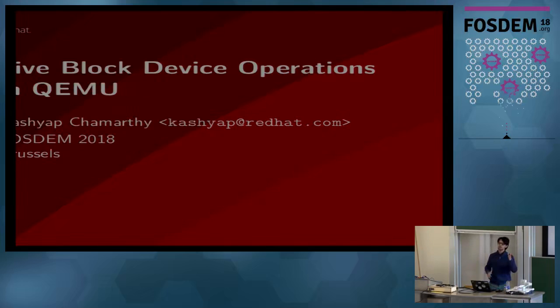I assume most people in this room are familiar with QEMU, but we'll do a bit of background as well. Just a show of hands, how many have heard of QEMU in this room? Okay, pretty much everybody.